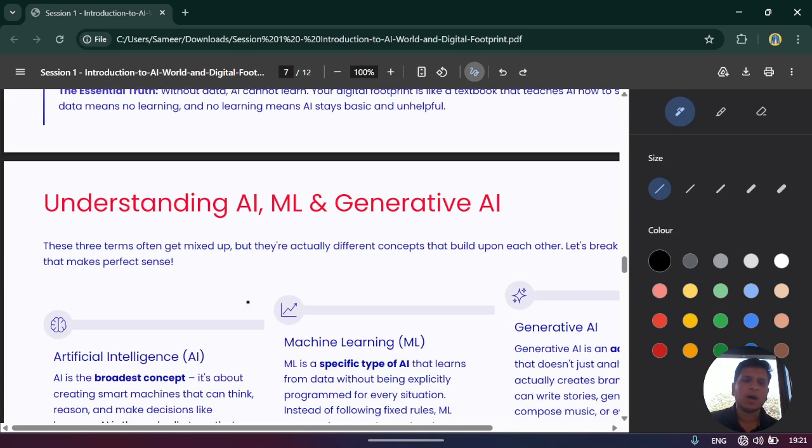Now let's understand some key components, which are AI, ML and generative AI. This is where most of our focus will be. What is ML and what is generative AI? We have covered everything about AI and digital footprints. Now we're going to take a look at ML and generative AI and how they work. So what is ML? ML stands for machine learning.